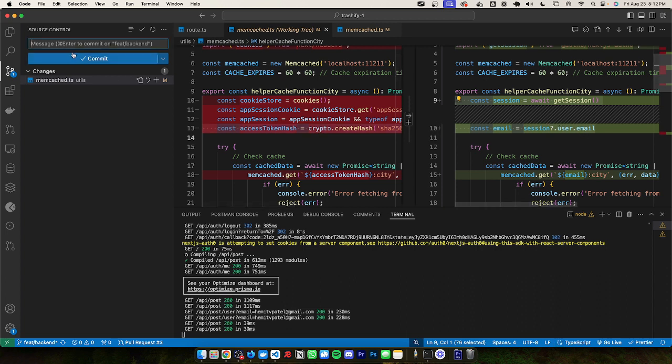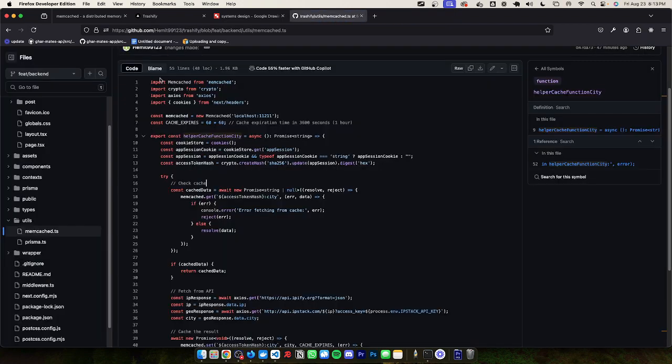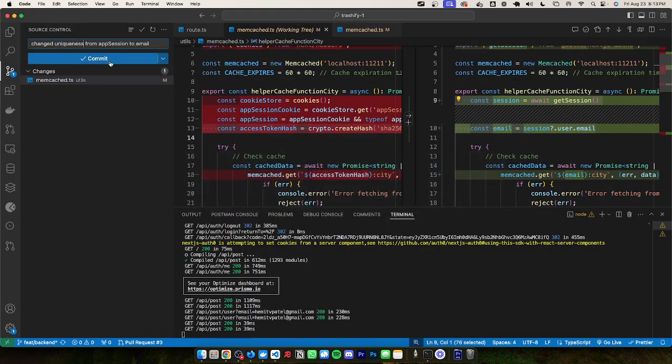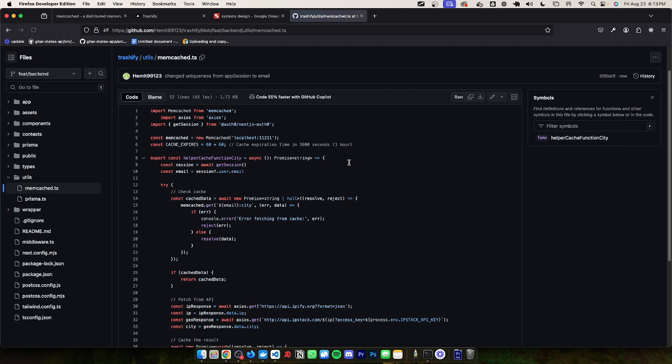So I'm just using this now, and so I'm just gonna say changed uniqueness from app session to email. And yeah, that's pretty good. I'm just gonna get the correct wording. Let's commit this, sync changes. Okay, perfect. So let me go back to GitHub now. I think we should be updated now.